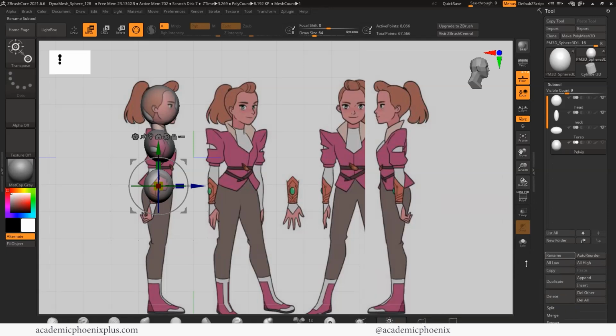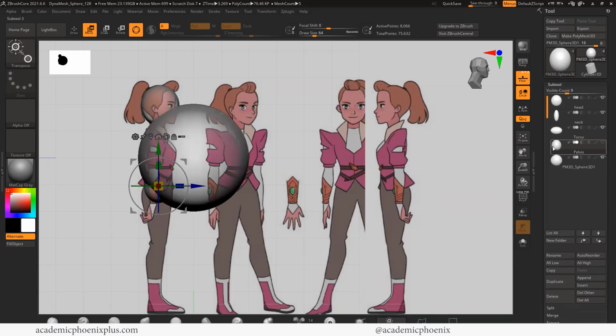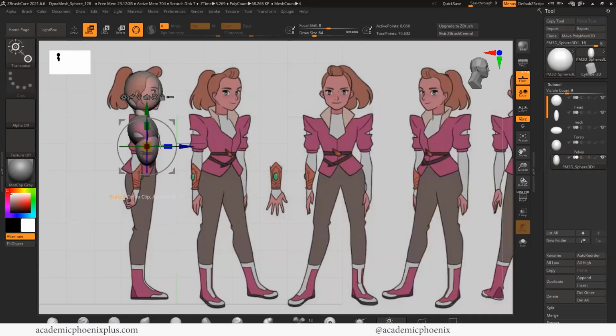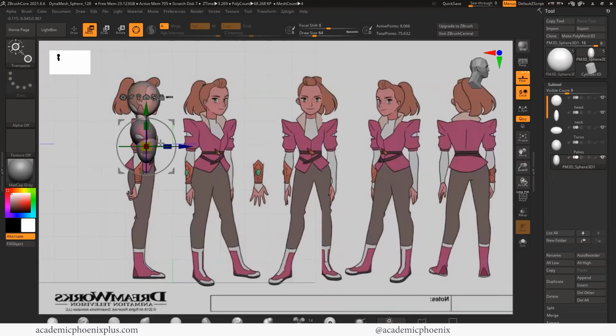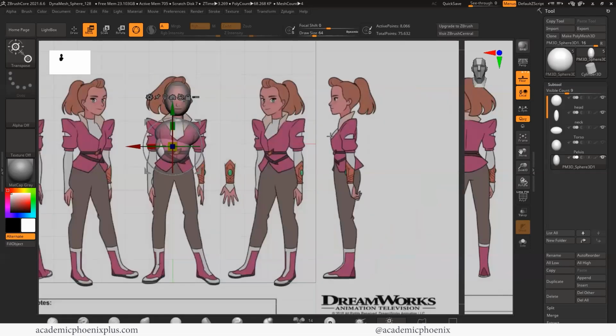Let's append another one. Select it. You can see that the pelvis is getting blocked. So we're going to have to make some artistic decisions as to what to do with that, because I can't really see the curvature of her body because it's being blocked. So just keep that in mind that we might have to make some decisions.